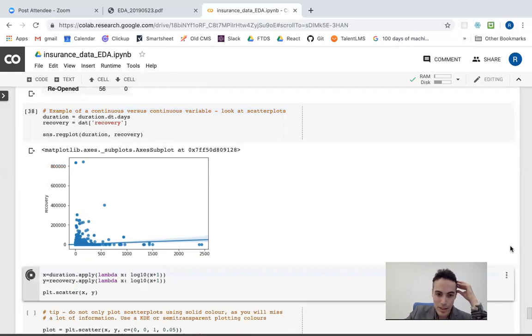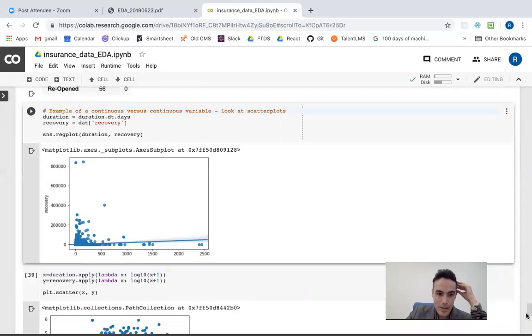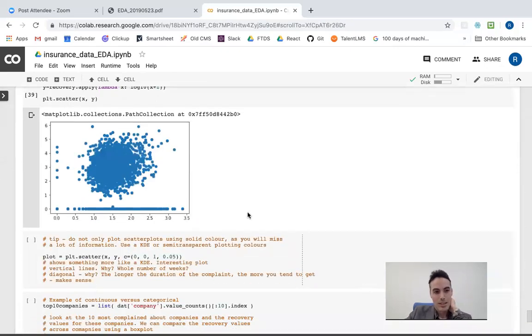We get a nice looking scatter plot. We can see that it just looks like a blob, so it's not clear if there's any association between these variables. I highly recommend not plotting a scatter plot like this with an opaque color, because often it will obscure things that you might want to do.